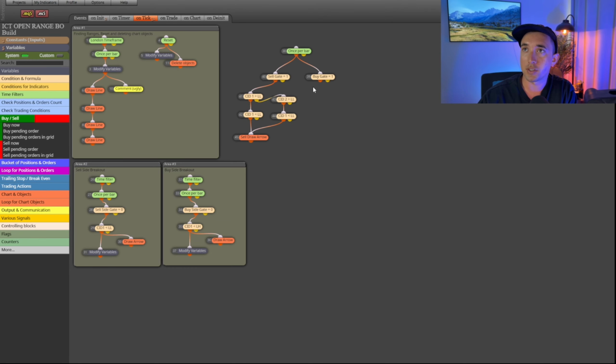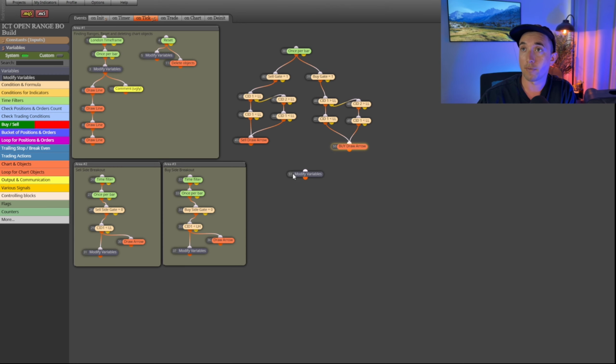Let's do the buy side now. That'll be really cool. Copy, paste. And it's going to be the opposite. And we still want to draw that arrow. And we'll also have to put in a modified variable. We also want to put in a modified variable at the end of this to change that gate once again.